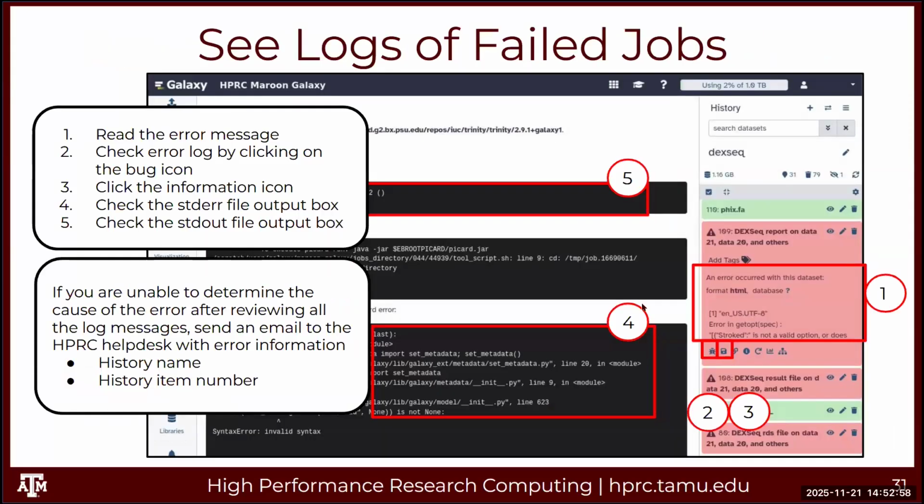Different ways to view errors. Click on, I think the bug is different now, so click on the eye. I should highlight the eye. Click on the eye. It'll bring up this panel in the middle, and then you can expand some of these. There are these little arrows, and you expand them, and it'll allow you to look in the standard out and standard error files for error messages.